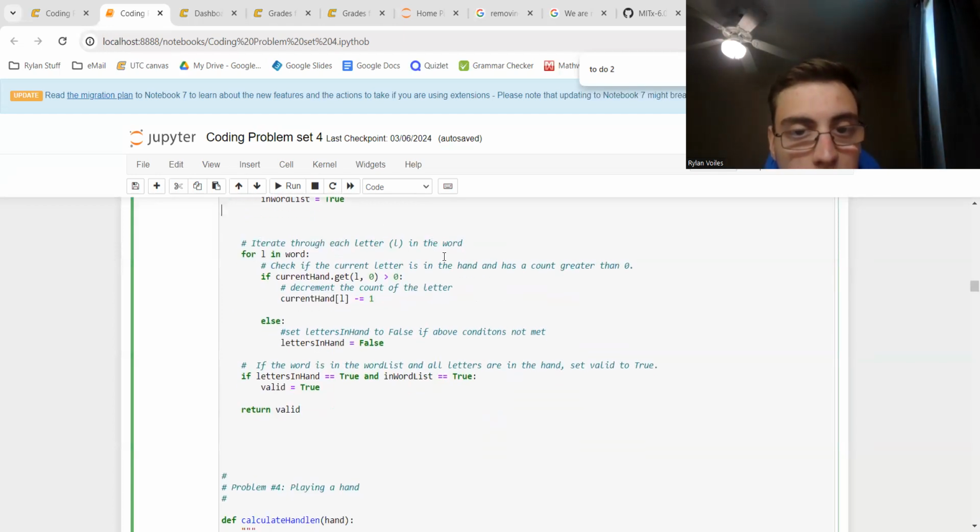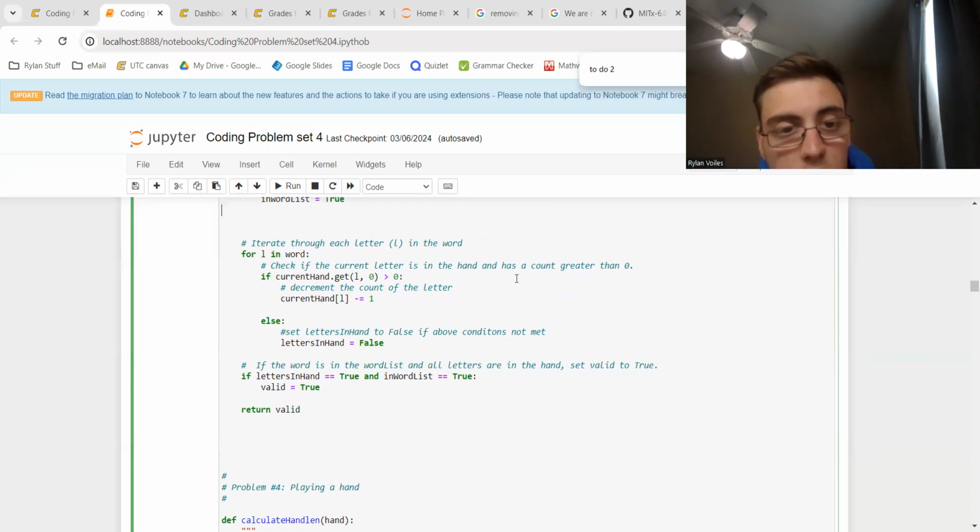Next, we iterate through each letter L in the word. So for L in word, and inside this, we check if the current letter is in the hand and has a count greater than 0. So basically, we check if the letter is both in the hand and hasn't been used yet, or has not been essentially depleted. We do this because it could have duplicates like I and I. Using an I in a word would only need to subtract it once and we'd still have an I left over, essentially.